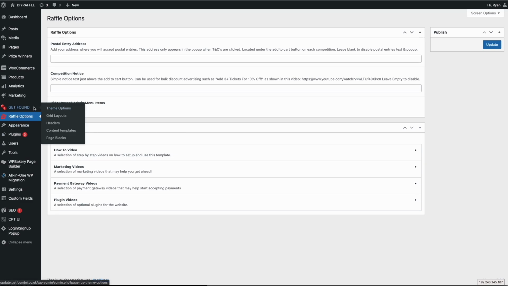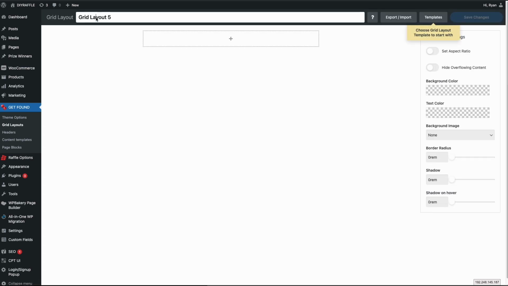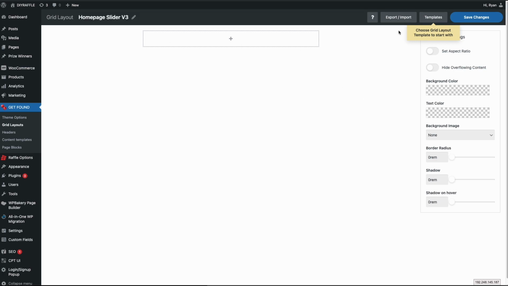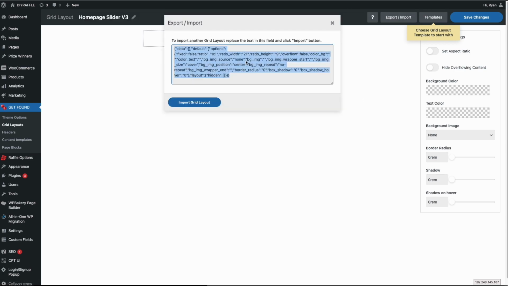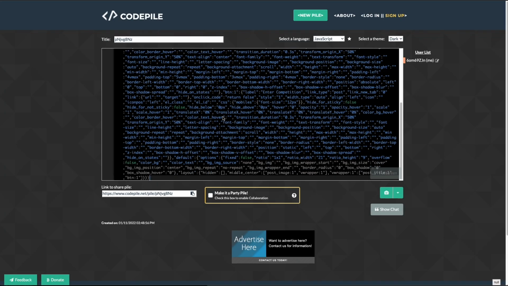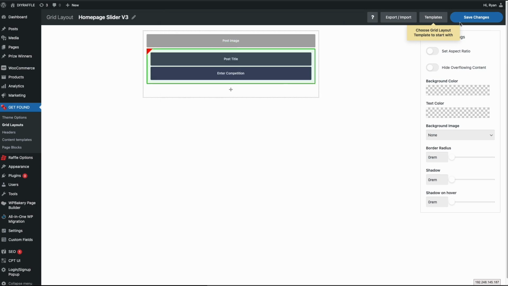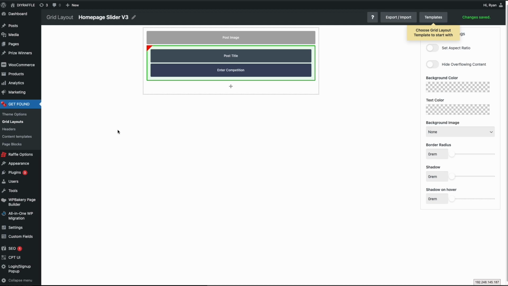So we're going to go to the grid layout. If you do not want a homepage slider, don't add it. There might already be one there, but let's add a new one, call it slider update. Homepage slider, and call it V3. So we can then import here, just copy, paste what's in that link. So you're basically going here, copy it all, paste it in here, import, save at the top right. I'm just going to fly through these because there's no point messing about.